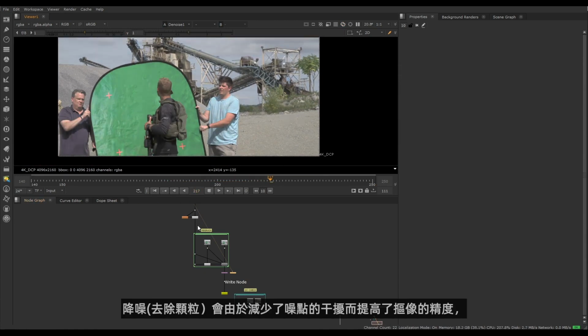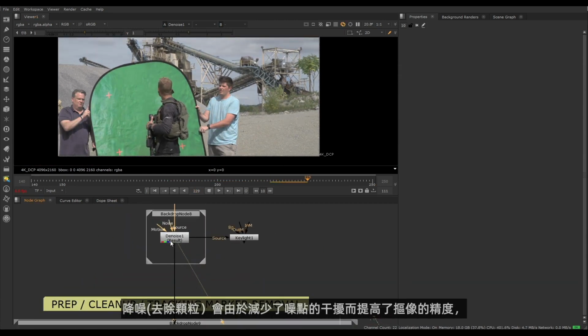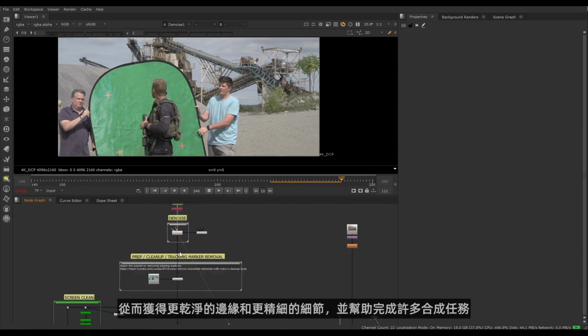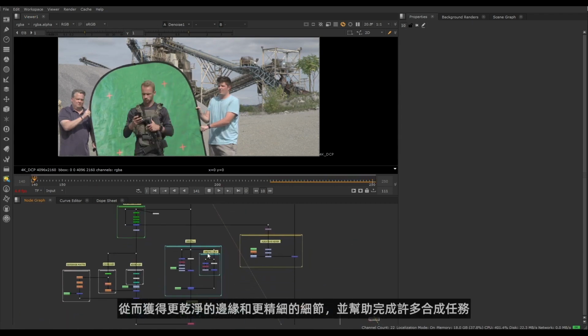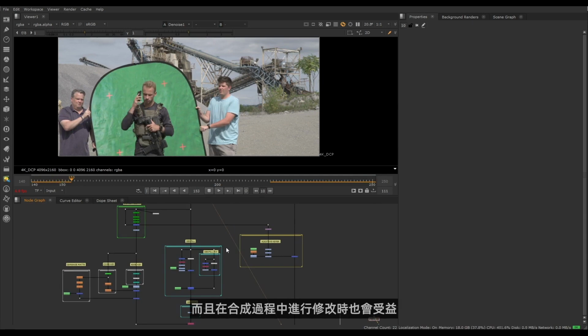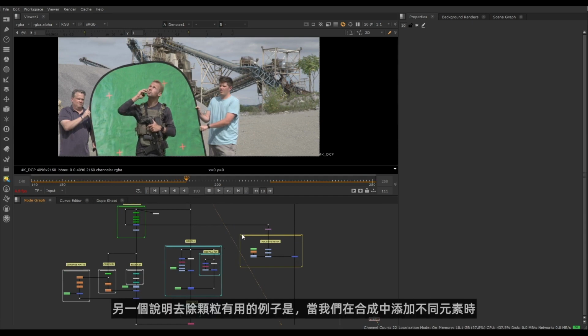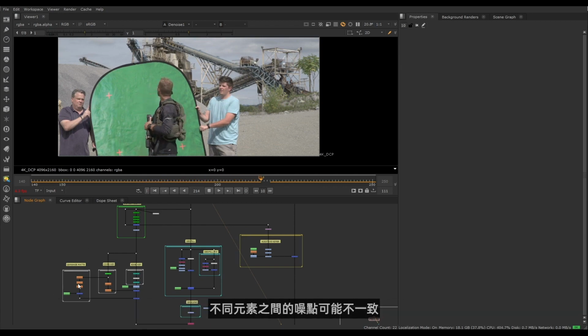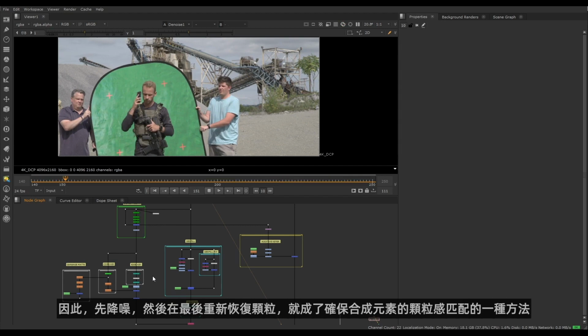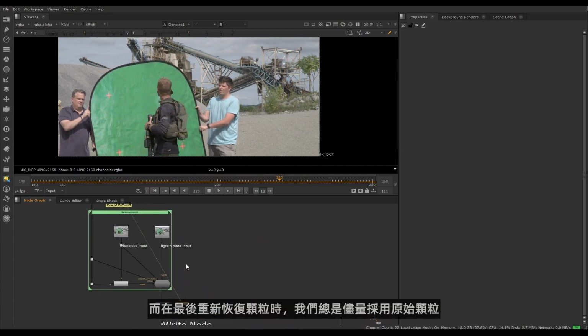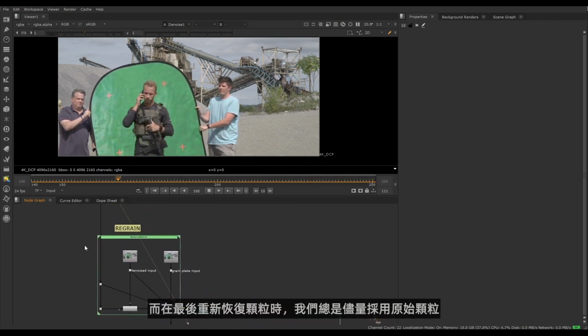Denoising helps with many compositing tasks, improves keying accuracy by reducing noise interference, resulting in cleaner edges and finer details, but also when you make modifications in compositing, you might blur the image, distort it, etc, and that will get rid of the noise. Another instance of why it's useful is when we add different elements into a comp. The noise might not match between elements. Denoising and then restoring the grain at the end is a way to ensure all our comp elements match grain wise. When regraining at the end, we always try to keep as much of the original grain as possible.